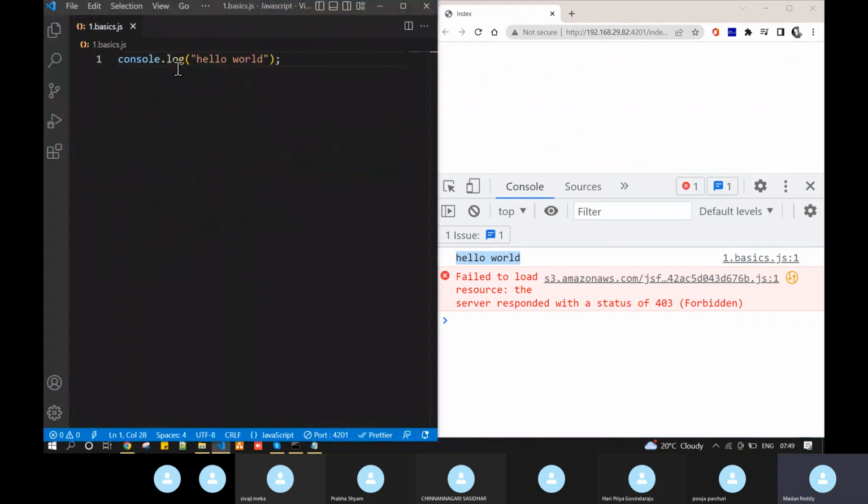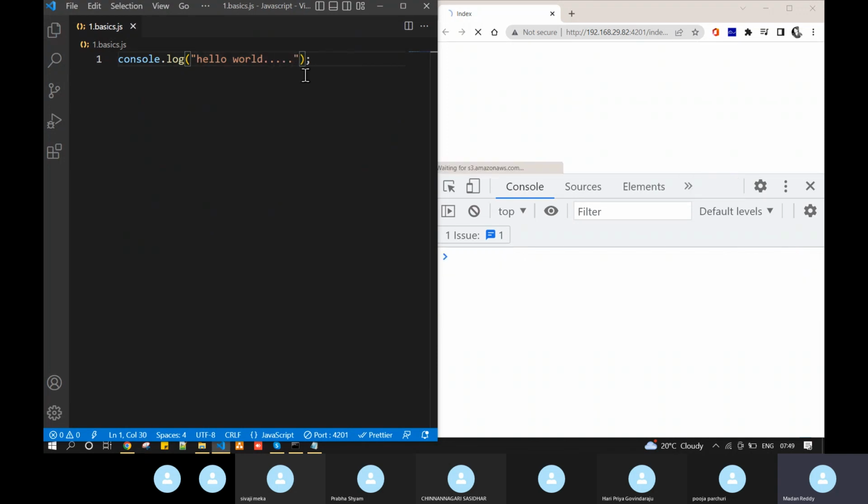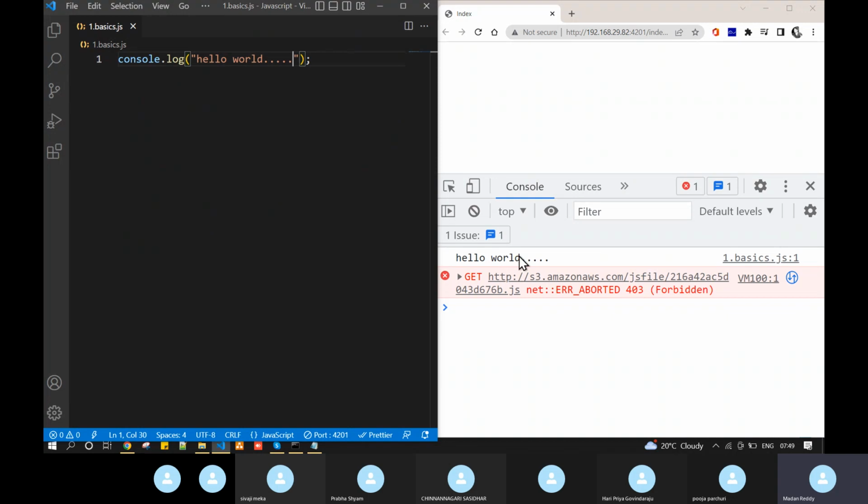Let me close this one. I'm taking just basic.html, only one file. I have removed all the other things, just basic.html. I'm going to create this dot for understanding purposes. I've saved that. You see the affected code.